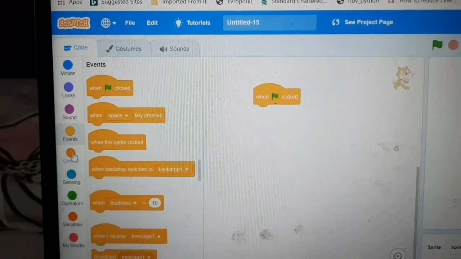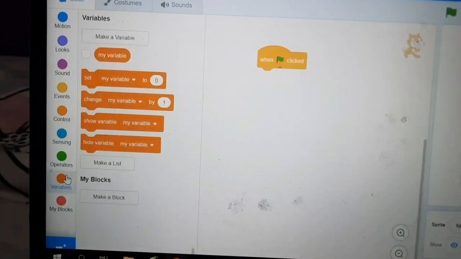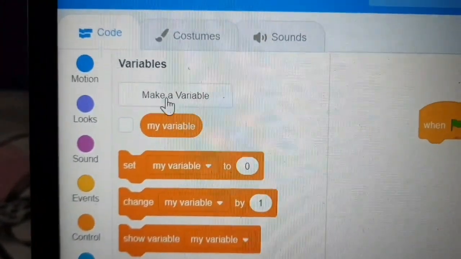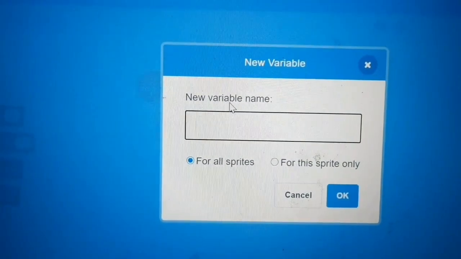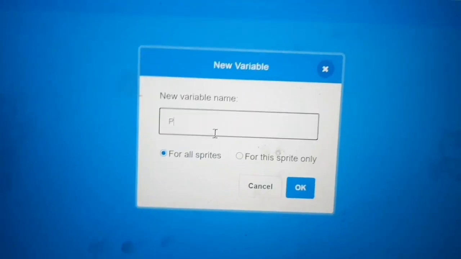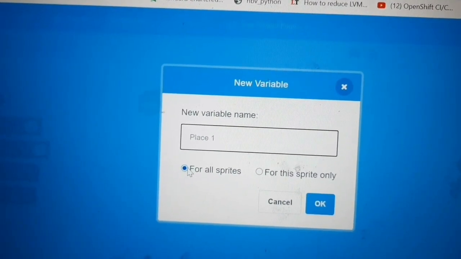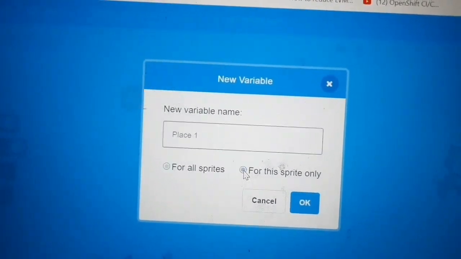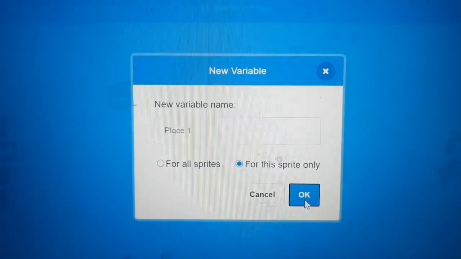First I'll go to Variables. I'm going to click here, Make a variable. It says new variable name. I would name this place 1, and I don't want this to be for all sprites. I only want this for this sprite only, so I'm going to select that.